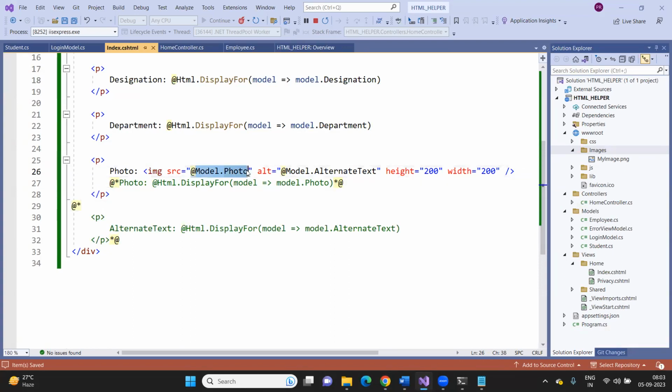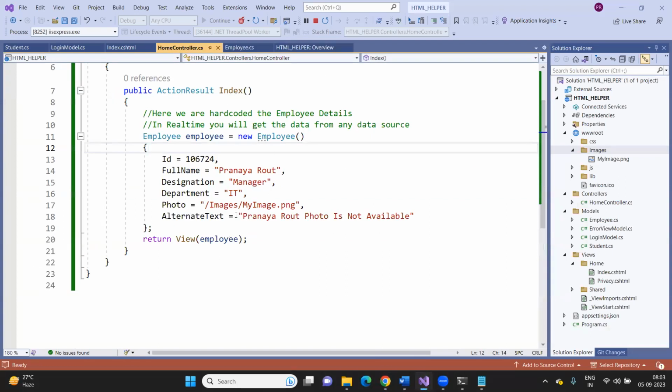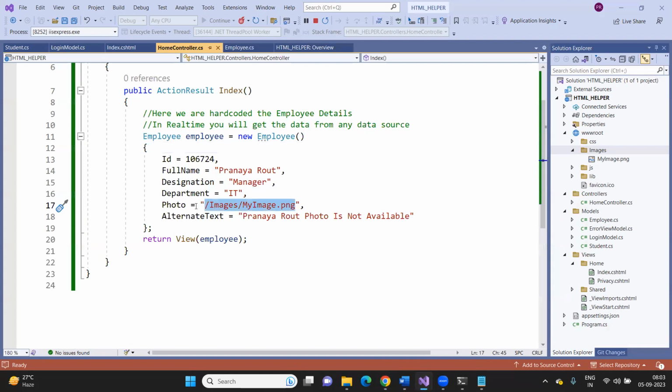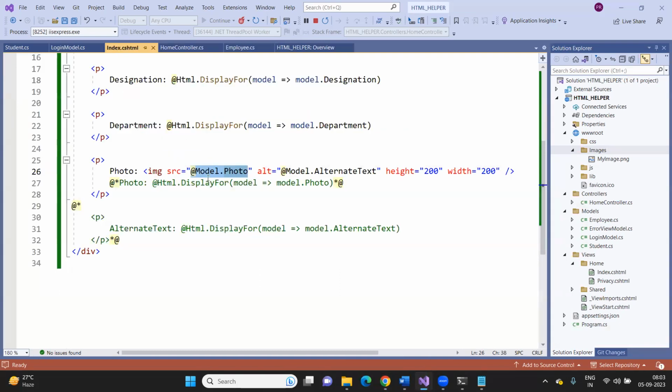To this image tag, there are a few attributes. SRC means the source of the photo. Source means where the photo is available, that path you need to give. And we know the path is this one. But in the home controller, we have provided the images class. My image is the path where the photo is available, and we have set that path into the photo property. So here we need to provide model.photo. If the photo is available within this source, then it is going to display the photo.